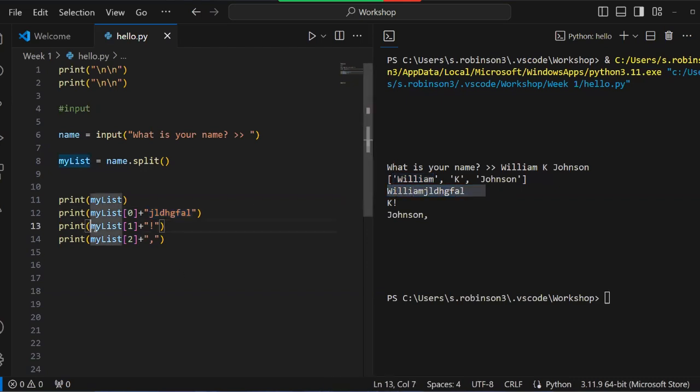So you're saying, okay, Python, I want to go to my list. I want to work with index 1, and I only want to pull that and add this exclamation point. And that's exactly what it did. And same thing. You told Python, I want you to reference my list, go to index 2, and put a comma behind it. And that's exactly what was performed.